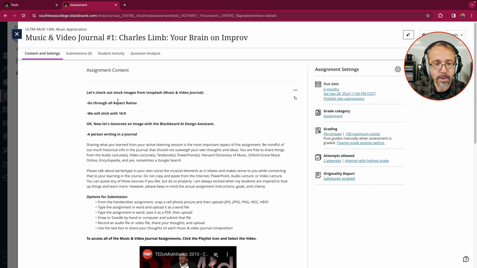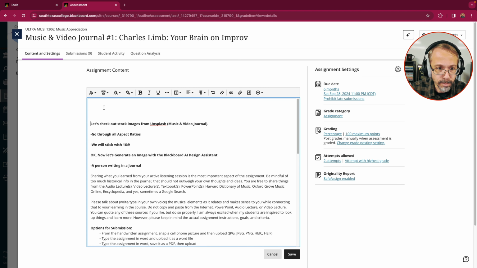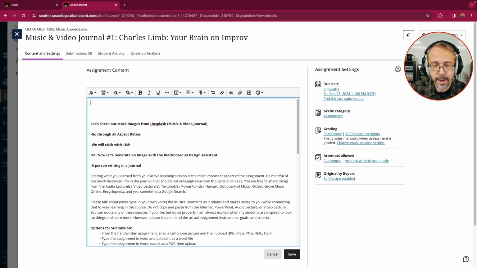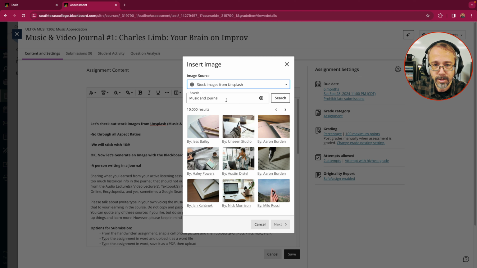So what we want to do is check out some stock images from Unsplash. Let's try that one first. And I have some other notes in terms of aspect ratios and also some AI stuff here. First thing, I'm going to leave the notes temporarily for now, just to help us through here, and you may want to follow some of that as well. So what I want to do is click here, and you see upload from device. Now I have stock images from Unsplash. Let's give it a whirl.